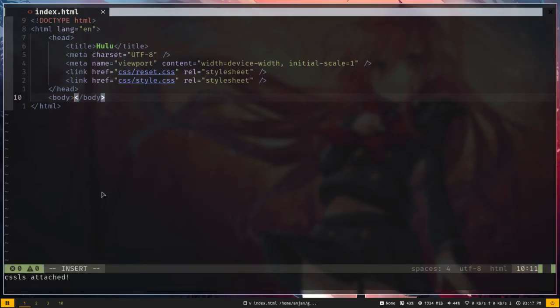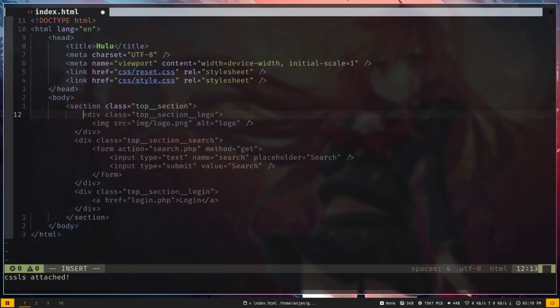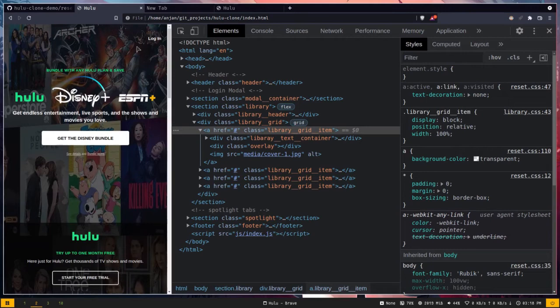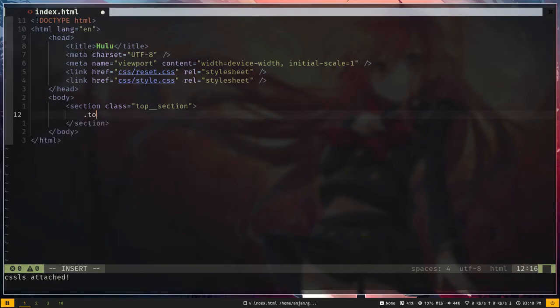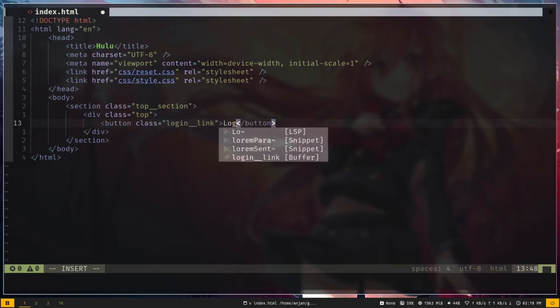So inside the body, let's create a section with class of top section. The top section will also have a top container which contains the button. So top, and inside the top element there will be a button with login link class, and the text will be login.